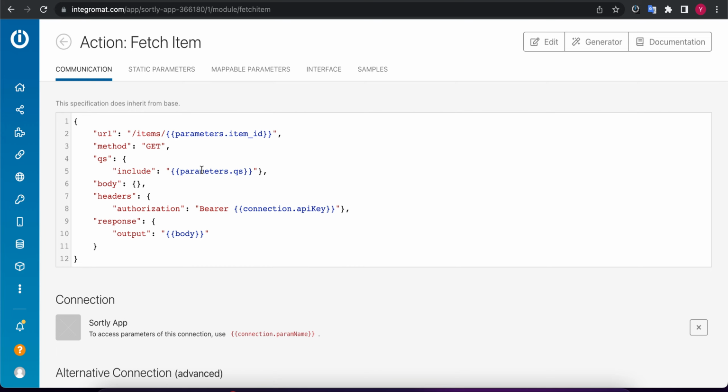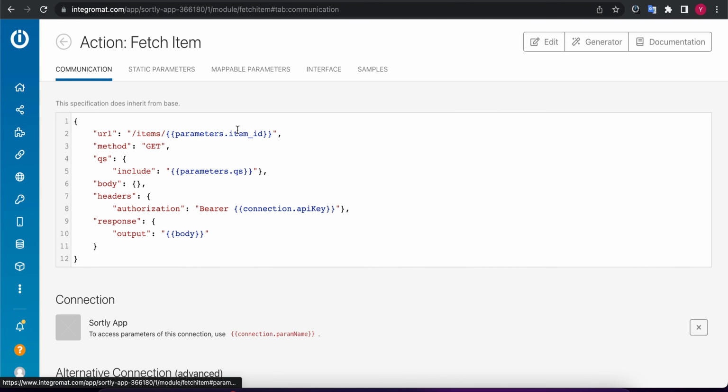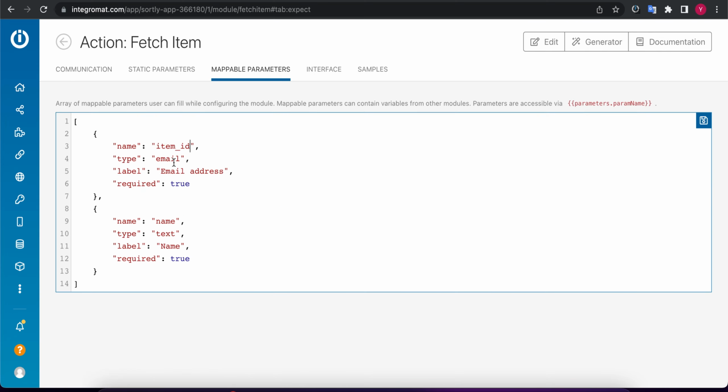Our parameters are not static, they are dynamic, so we need to set up this section, mappable parameters. Our parameter number 1 is item ID. The type should be text because we need to render just a text input. The label should be something like "please provide item ID", and it should be required.